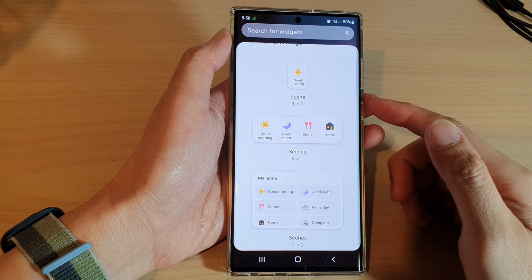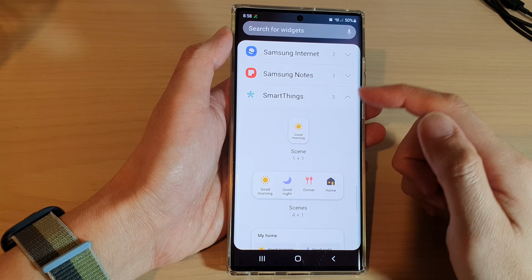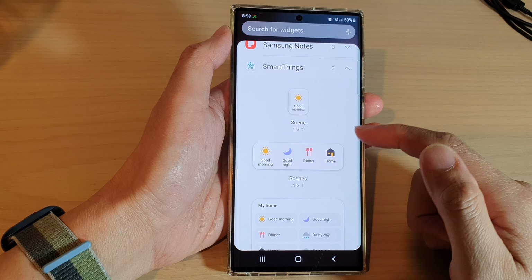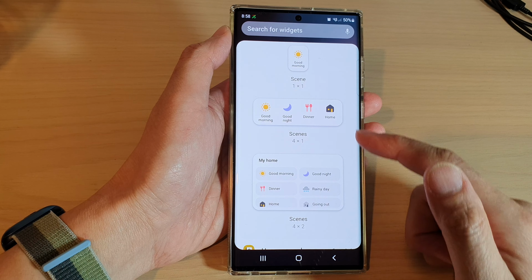Hey guys, in this video we're going to take a look at how you can add SmartThings scenes widget to the home screen on the Samsung Galaxy S22 series.